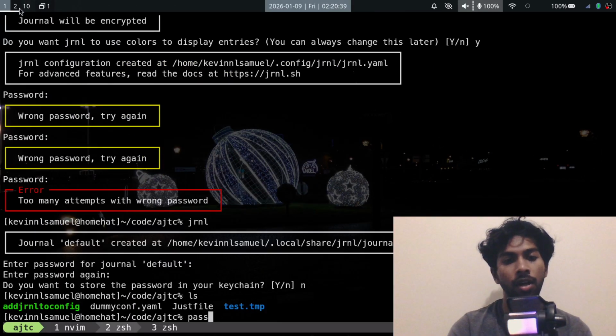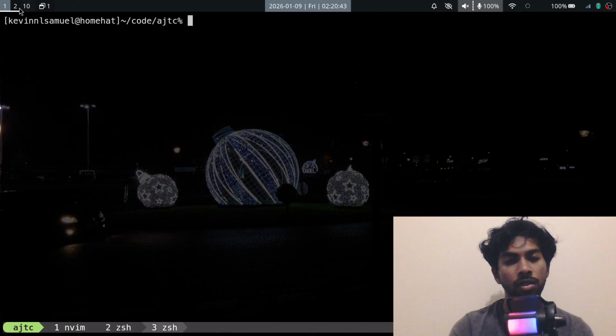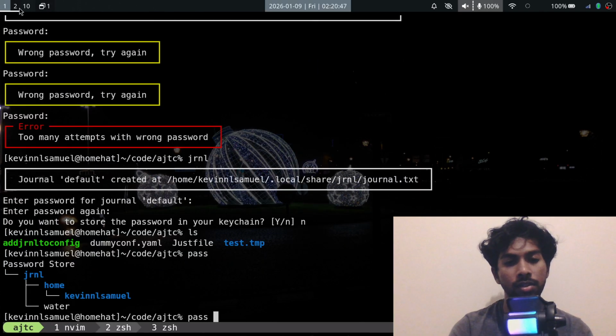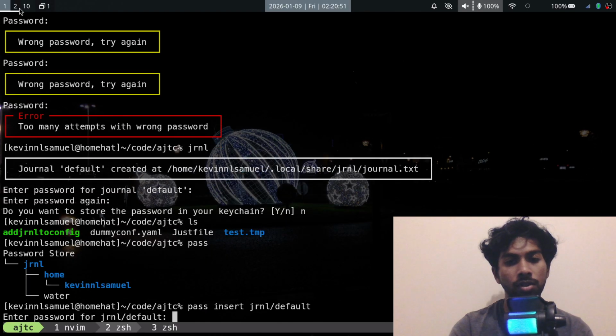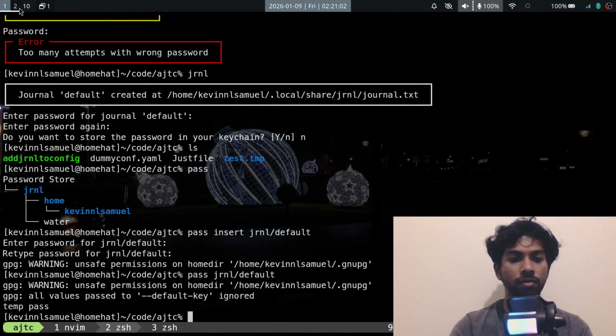Pass. Where do I have it? Pass, journal, home. It's going to be pass, journal, default. So I'm going to do pass insert journal default. Yeah, good enough.